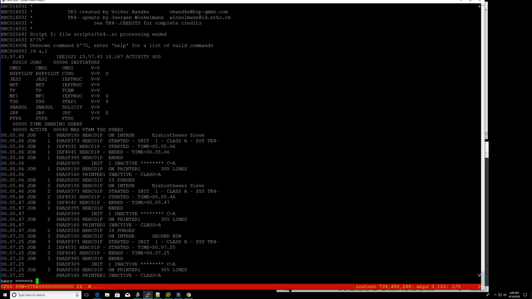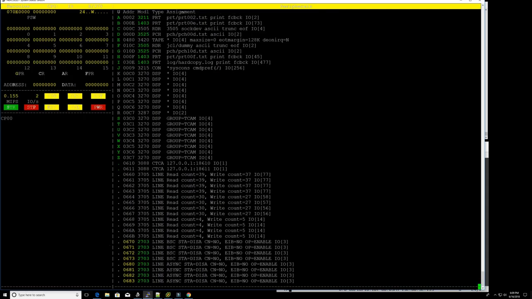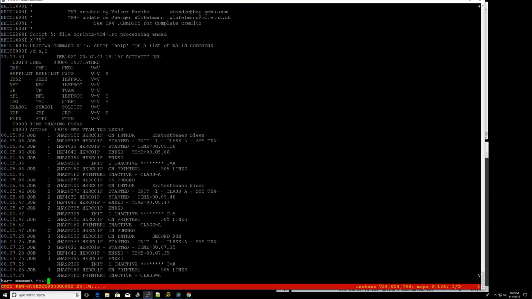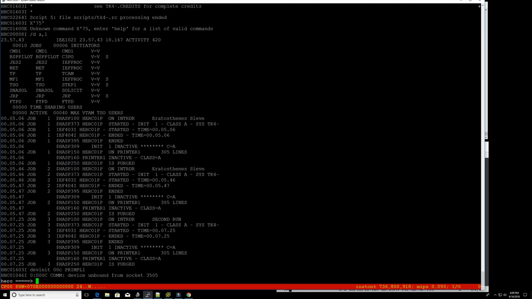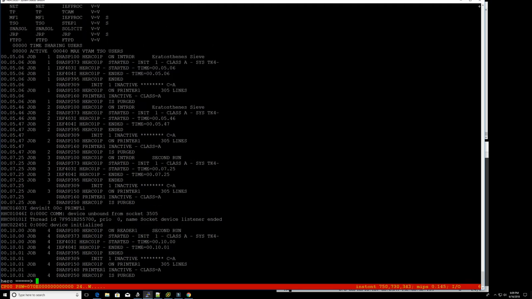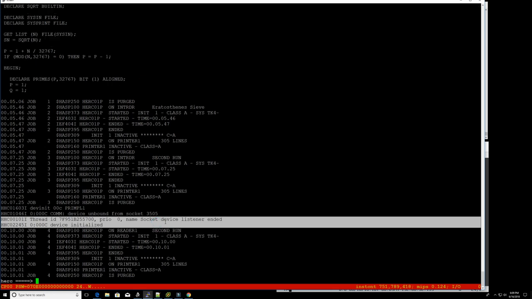You could also, of course, read it through the card reader. So let's try that. Let's see, what is the device number? I think 00C. Yes, this is the card reader. So let's do devinit 00C, and then there should be, yep. Okay, so it read in the job and it printed out to class A 305 lines.